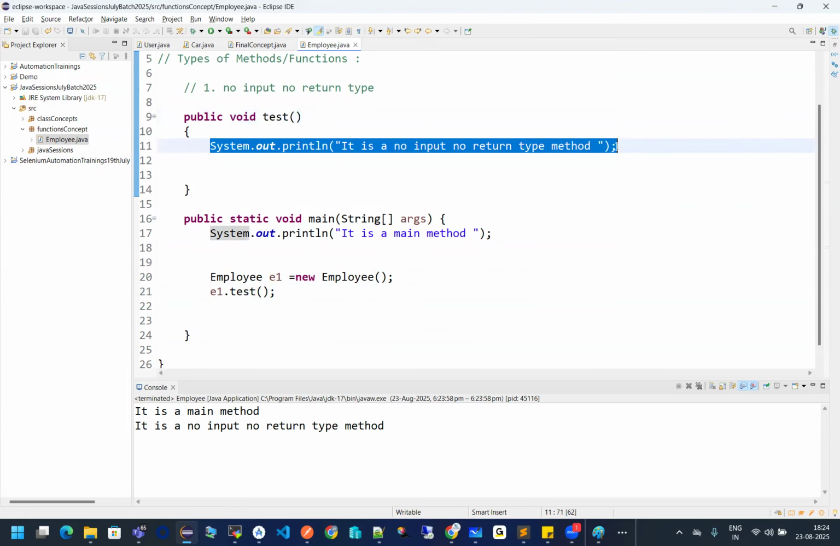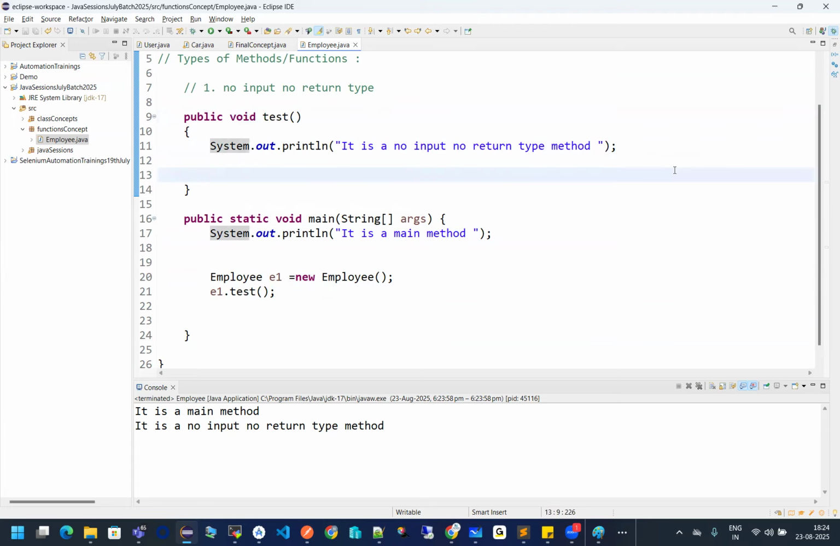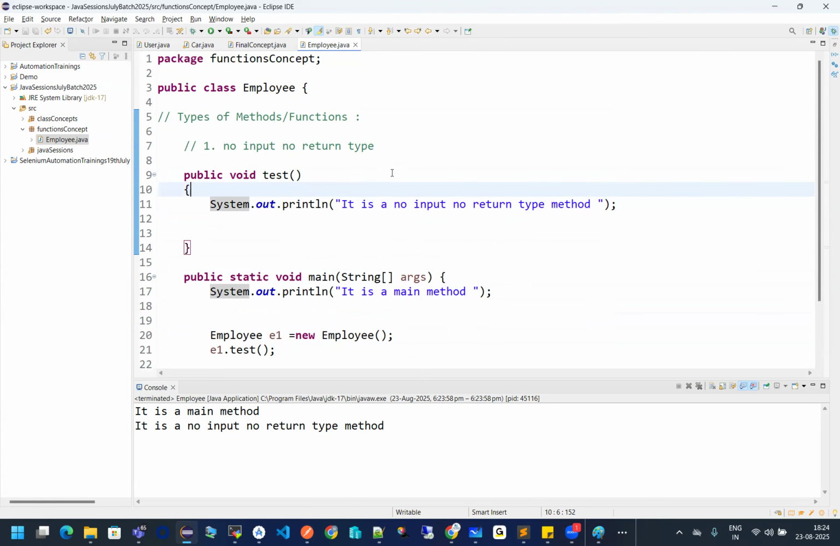And this value will be printed on the console. Fine. This is how the execution is taking place. And this is how the main method is being called first. Fine. Now, let us come back to this thing.